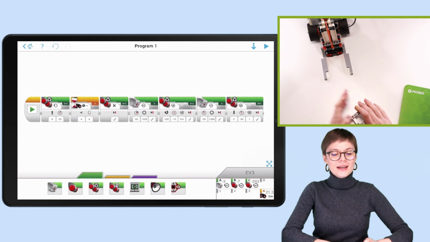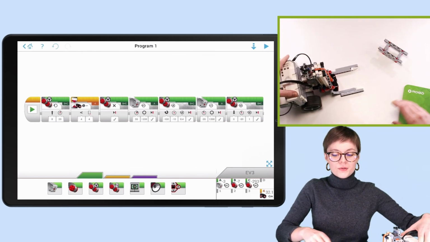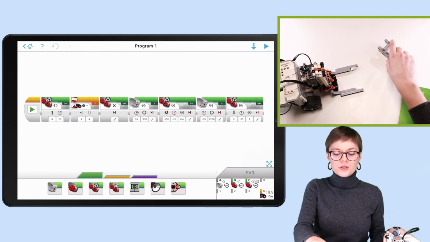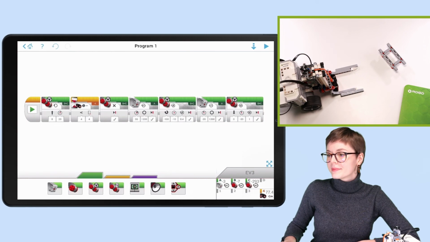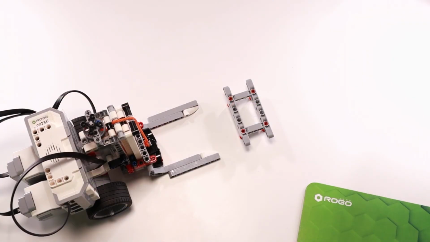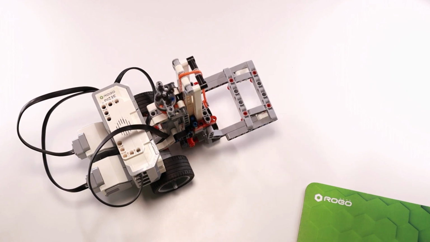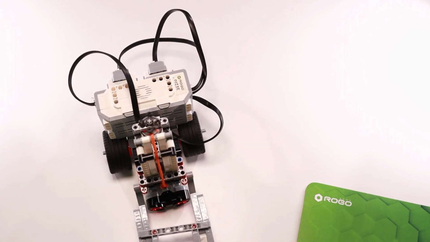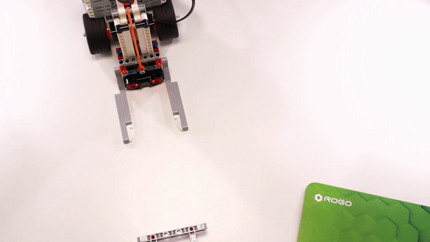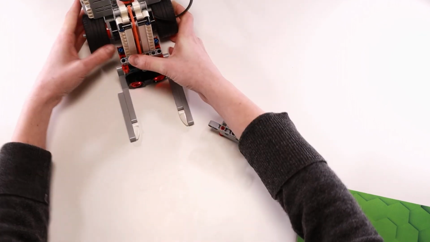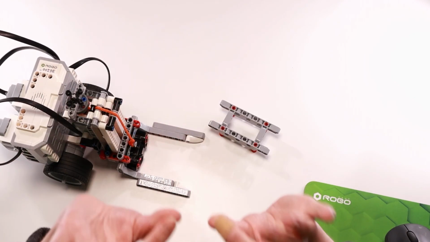Okay, everyone, my robot and my program works. Let me show this to you also on the big screen so that you can see exactly how this robot moves. All right, everything works. This time, the robot managed to perform this task perfectly.